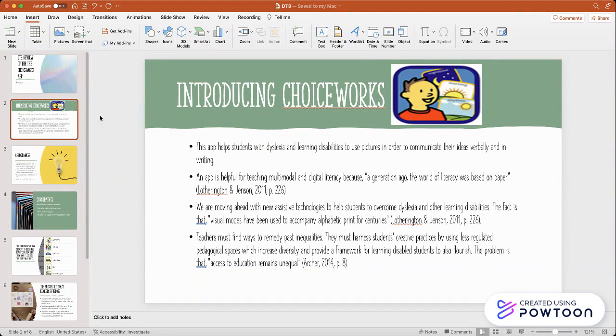According to Lotherington and Jensen, visual modes have been used to accompany alphabetic print for centuries. Multimodal is really nothing new, according to them. We know as teachers, we must find ways to remedy past inequalities.